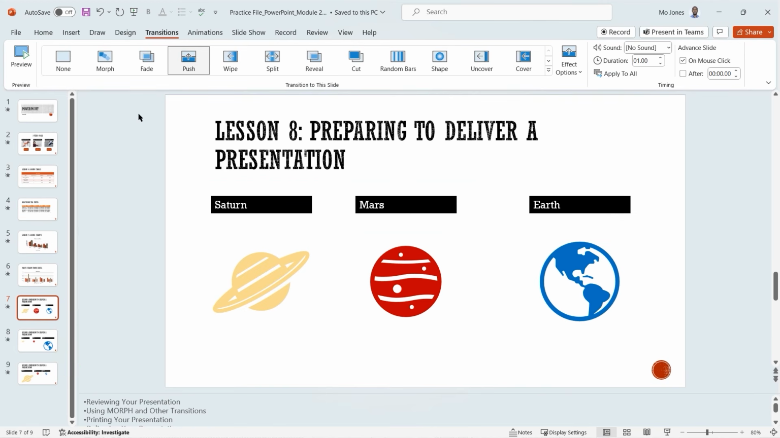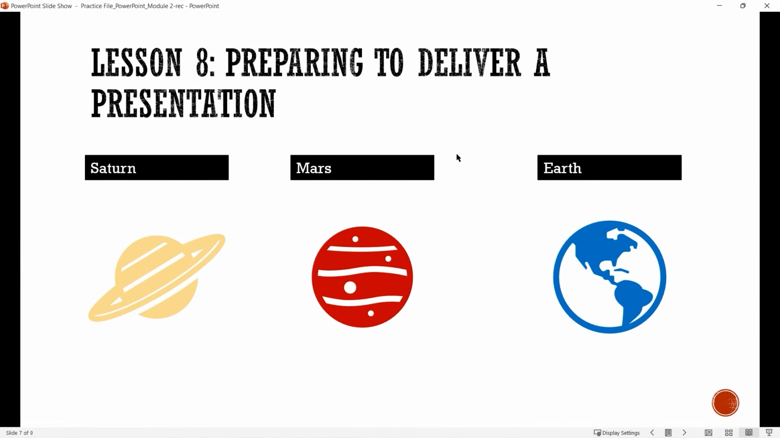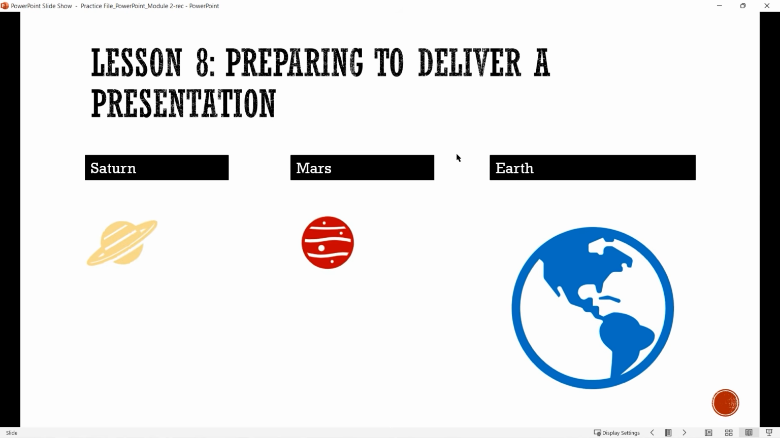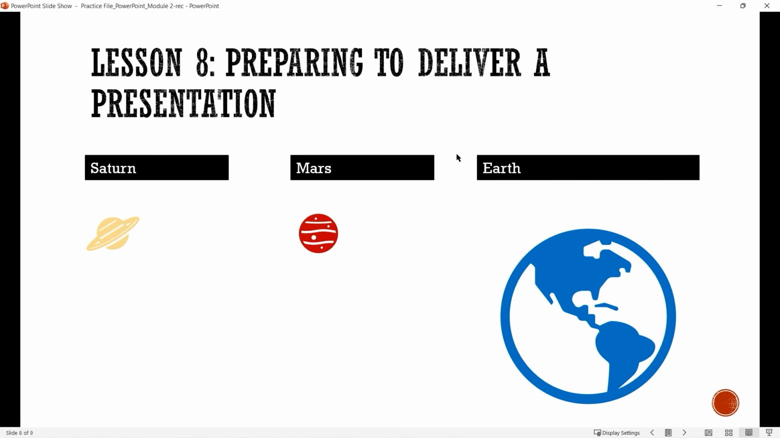Let's go ahead and run the presentation and let's see what this looks like. I'll go to reading mode here. Okay, so here's my slide. I'm getting ready to discuss these 3 different planets. If I click next, so look at that. So Earth kind of morphs into shape, increasing in size, while Saturn and Mars morphs into a smaller shape.